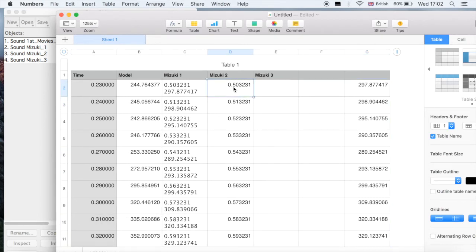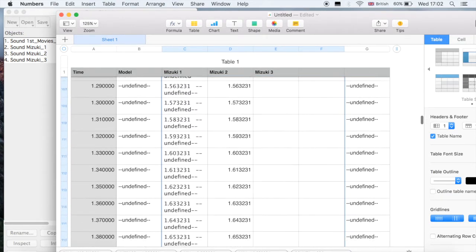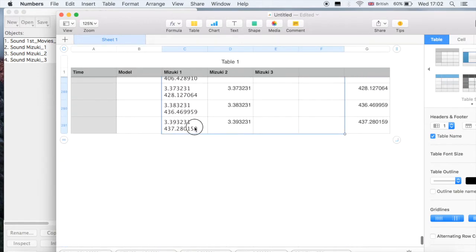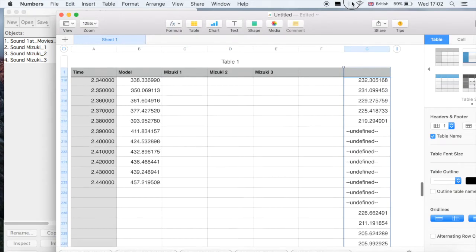Now I don't actually need this column of data. This is just time information. We're not too bothered about the time information for the following Mizuki recordings. We just want to align them all to start at the same time as the model. So I can just go ahead and delete all of the information in these rows because I just want to be left with Mizuki's pitch data. So I press delete on the keyboard, and then I'm just left with Mizuki's data.